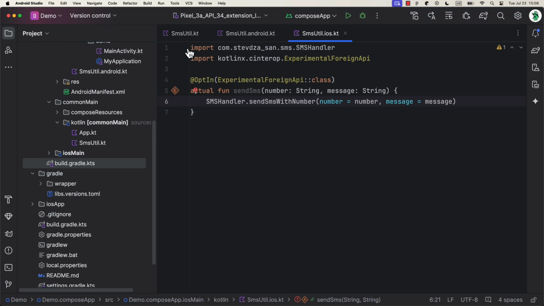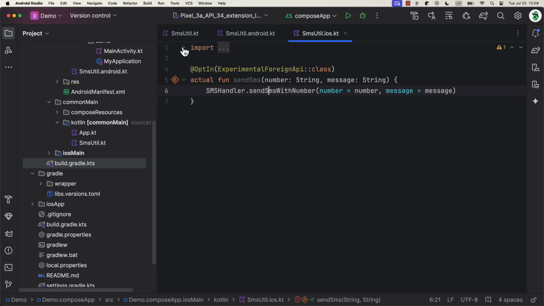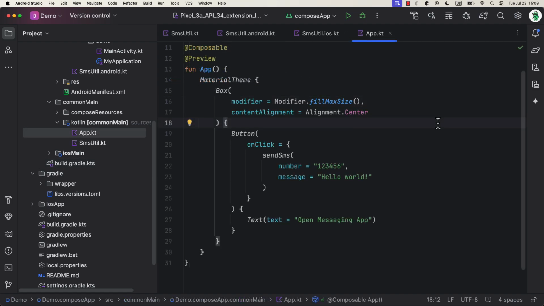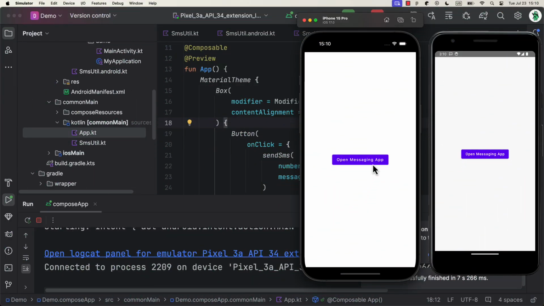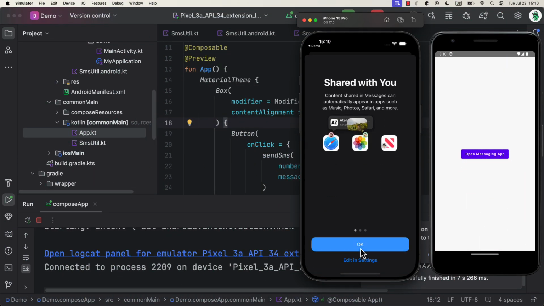Great! Below in this code, let's call the SMS handler class and trigger its function. There you go, so now we are able to call that native Swift code from Kotlin. Perfect! Finally, let's see if this logic works exactly the same on both platforms. Now, I'm gonna open up the app Kotlin file from the common main. Then, on the center of the screen, I will add the button that will trigger this same function on each platform separately. After that, we can run both Android emulator and iOS simulator.